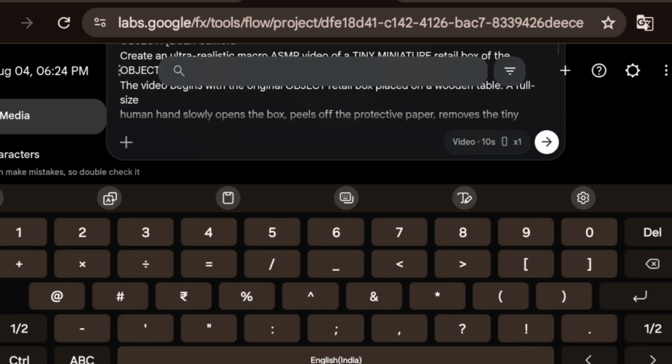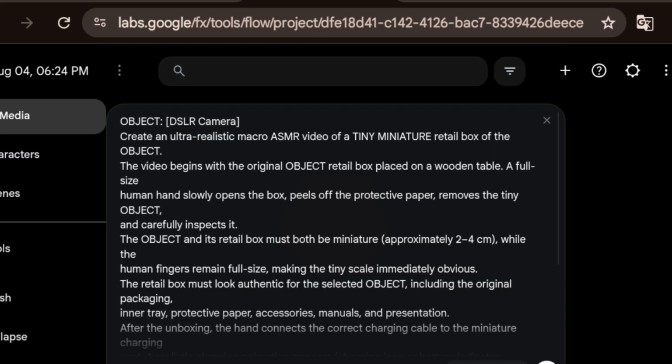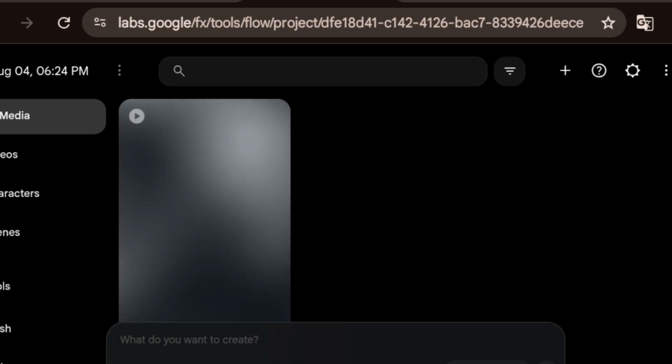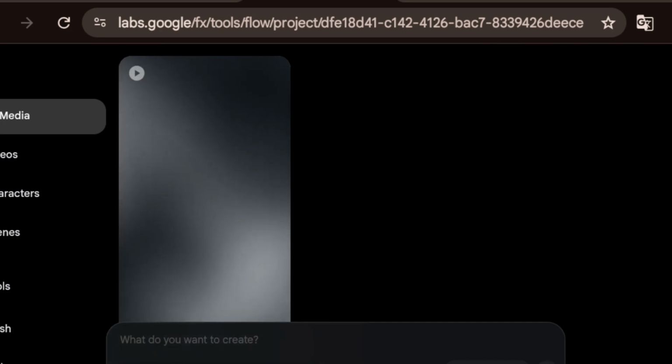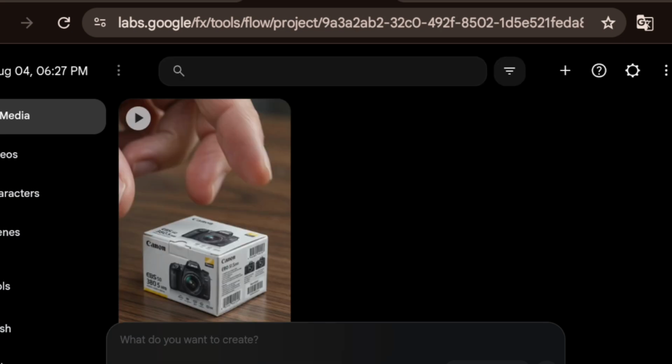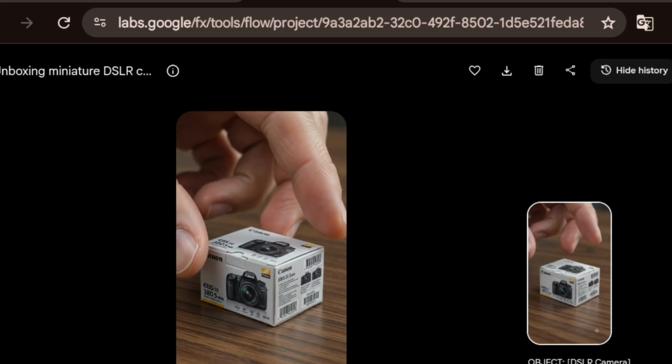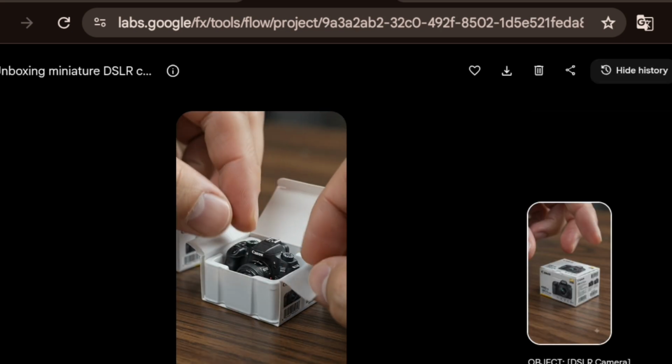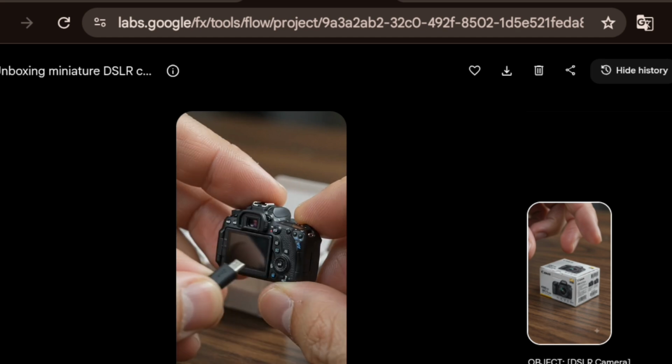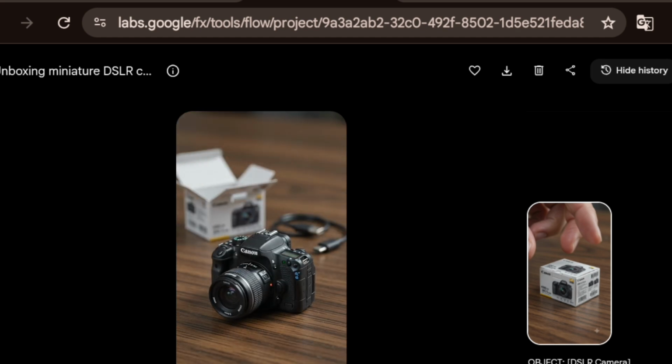Copy the name, return to Google Flow AI. Replace the object placeholder in the master prompt with DSLR camera and hit generate. Google Flow will then create a detailed macro-style video showing the miniature product being unboxed, connected to a charger, and powered on with a realistic startup animation.